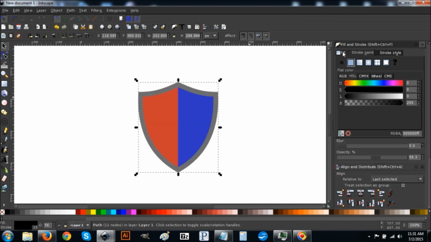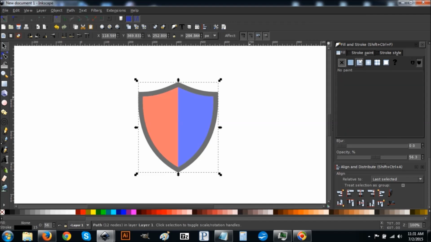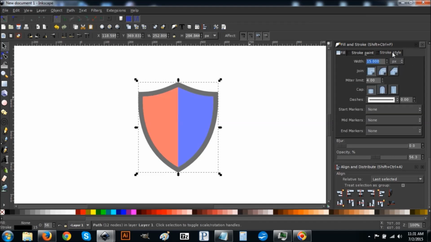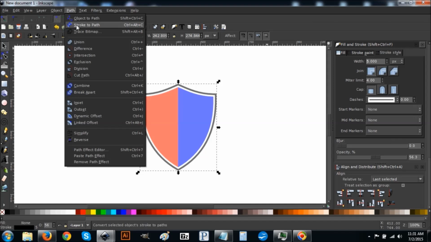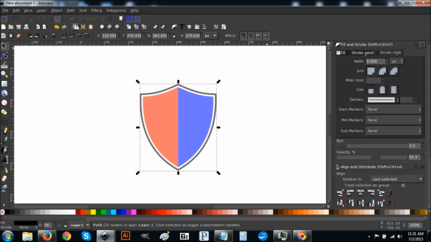come over to where it says the fill, go to the fill tab, and then click on the X to turn the fill off. And we're going to come back over to the stroke style tab, and we're going to make that about 5 this time. See how that looks. Okay, yeah, I think 5 works. We'll do that. And come over to Path and select Stroke to Path.